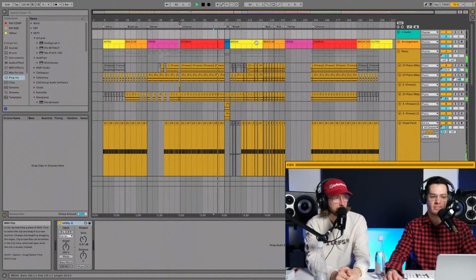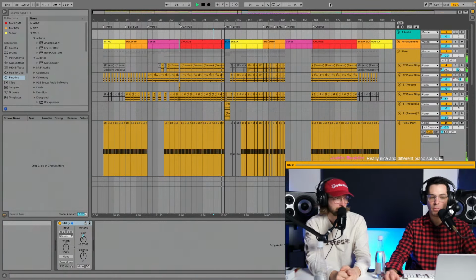That's a full beat. This drop kind of sets up the break. Right.